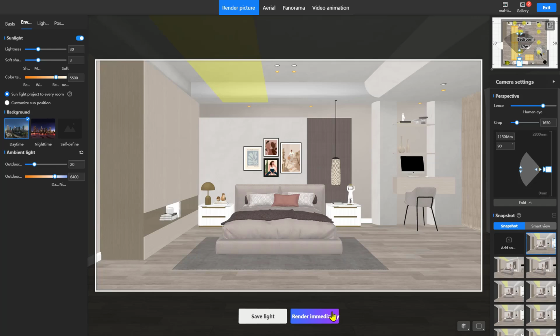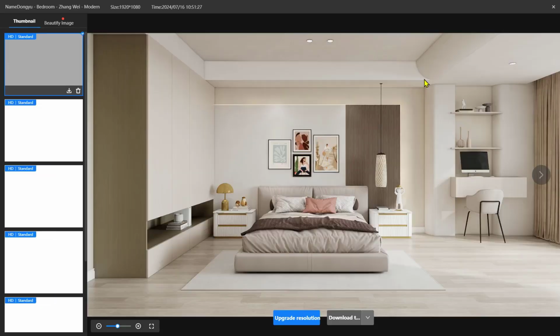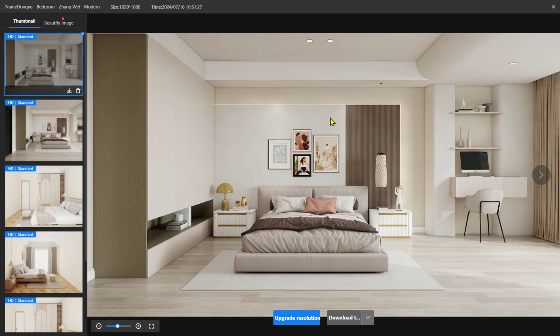And let's wait for a while. It is rendering now. So let's go into our gallery to see whether it is finished. And here you can see our rendering pictures. Here we have set some spotlights to highlight this area. And there is also some sunlight getting inside this space. And the total lighting is very good.